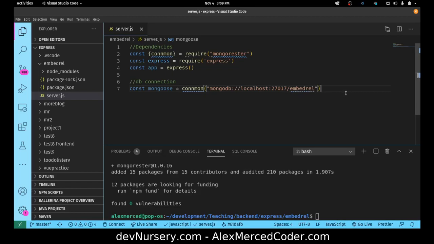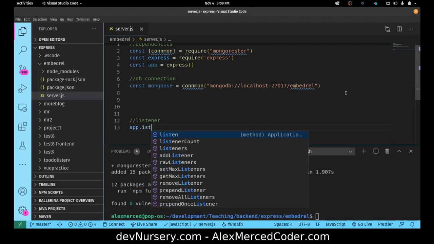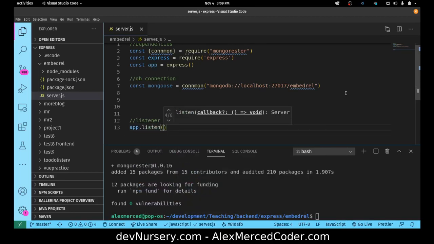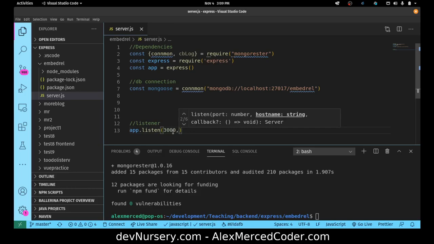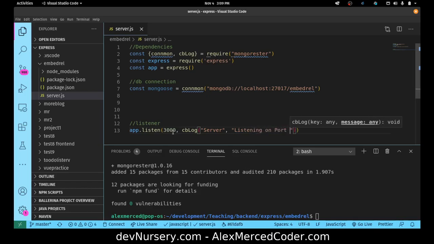Cool. Just to show you that it works, let me quickly set up my listener, app.listen. Actually, I will borrow one other function I have here, cBlog. Listen on 3000, cBlog server listening on port 3000. All this cBlog does is return a function that console logs something in a nice little colorful way. Listening on port 3000. Cool.